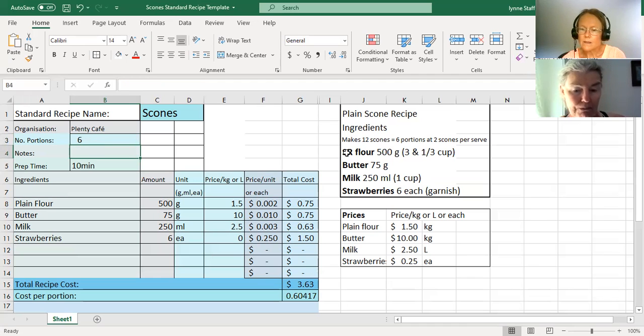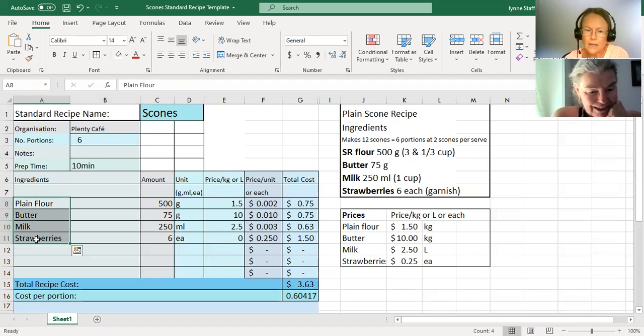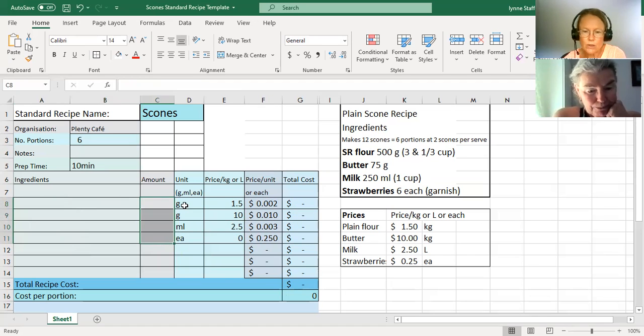So the recipe makes 12 scones. At 2 scones per serve, that gives us 6 portions. And so we can see that it's a little over 60 cents per portion. Very useful. Okay, Margaret, I'm just going to clear the information that I've entered, and we're going to work through it together this time, with you entering the information, and I'll just be giving you guidance along the way.